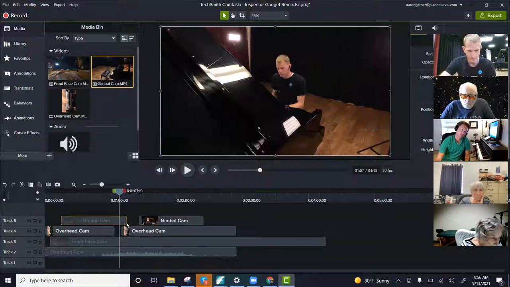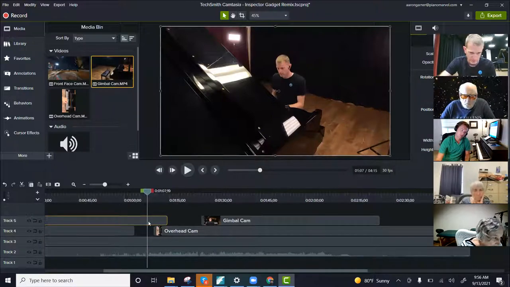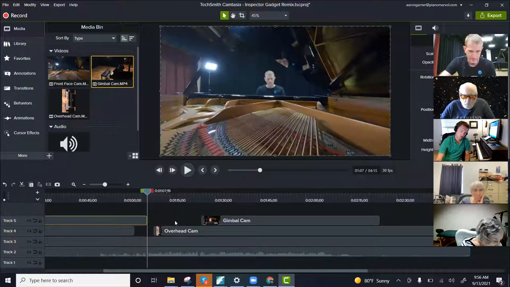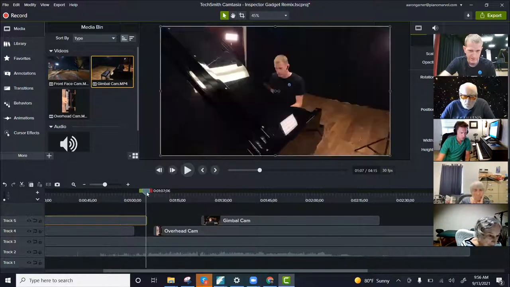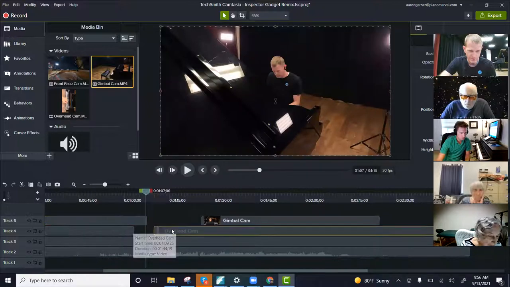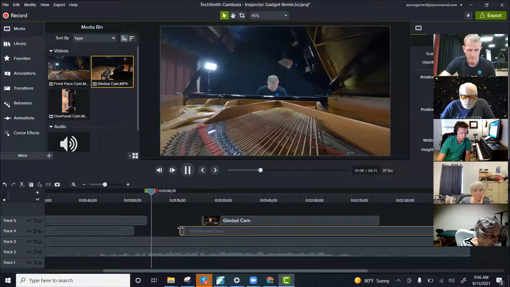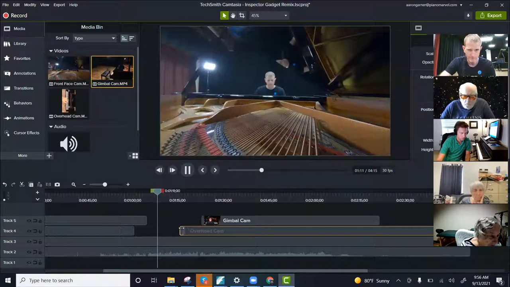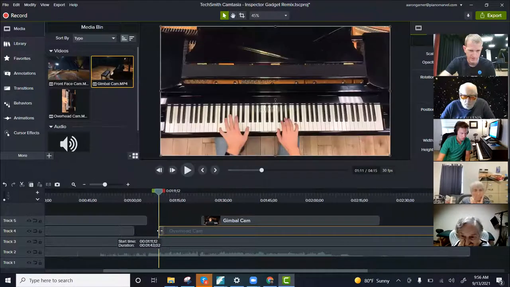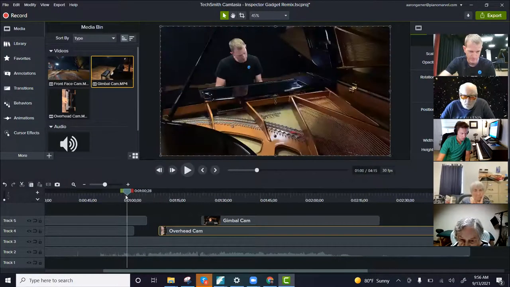Maybe right on that beat, we do a sharp cut. So I'm going to zoom in, scroll back out of this, and I think I want to do maybe my face shot here. Let's look and see what the face shot looks like. And then right here is where I want the hands to come in. So let's back up and see how we did.